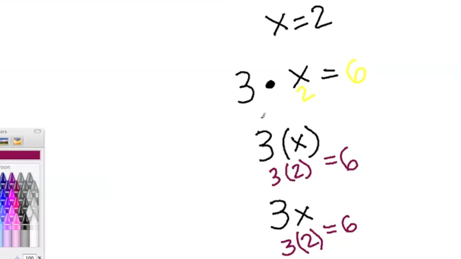So guys, we learned about variables, we learned about variable expressions. They're really simple to work with, and here you have three brand new ways to do multiplication.